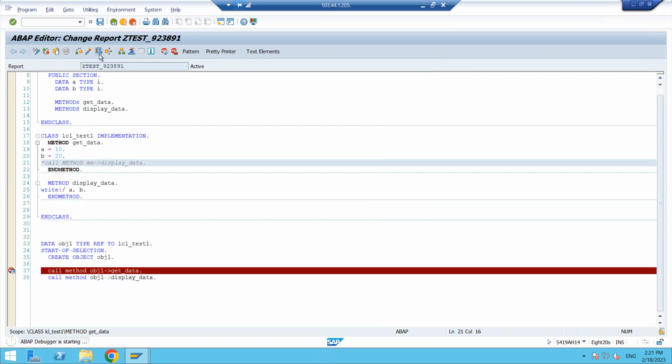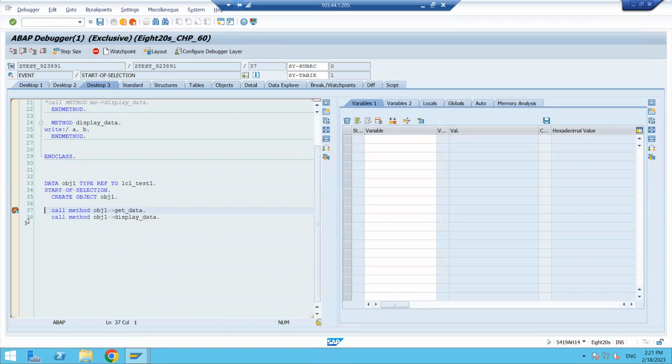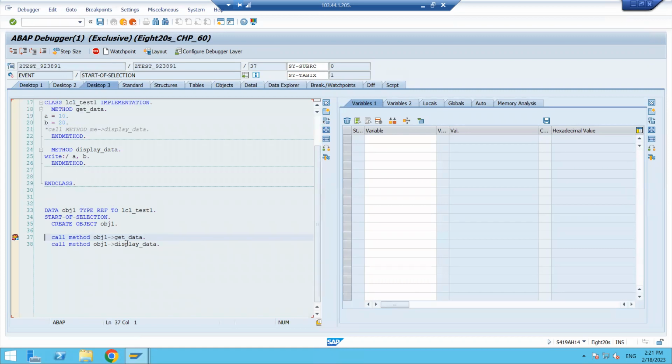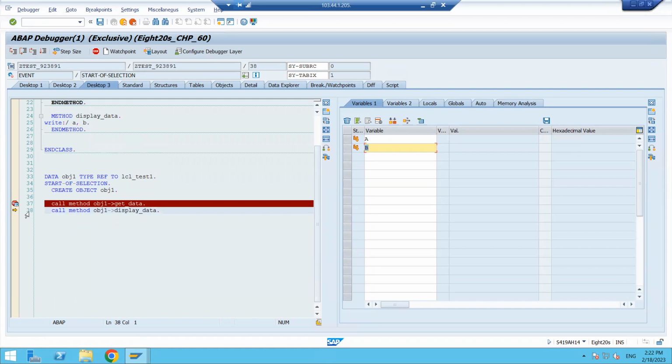So execute the program. The cursor is at the 37th line, right? If I click the F5 button, the cursor will go to this method implementation, get data. Get data starts the implementation here, at the 18th line. It will go inside, meaning the cursor will come to the 19th line. Click on F5. A and B are updating here. If I click F5, the method is completed, right? Click F5. See, the cursor is coming to the 38th line. So this method is completed.